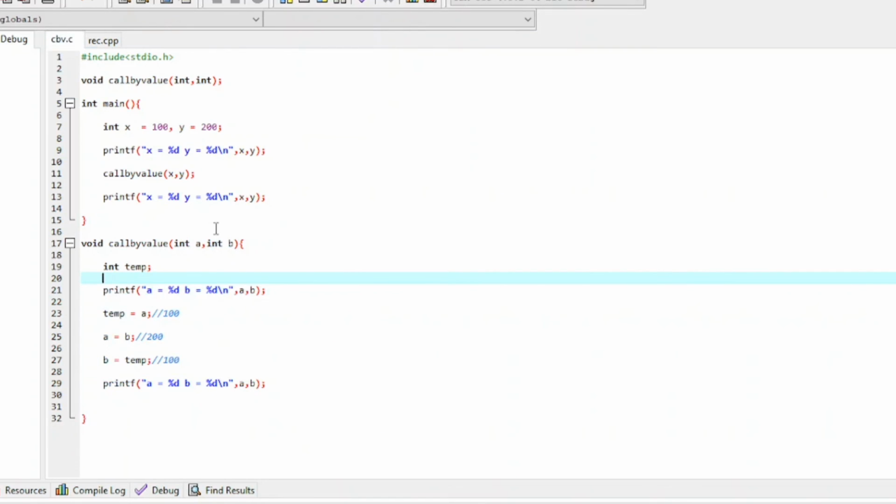So this was about functions, call by value, call by reference, and recursion. In my next video, I will be discussing pointers, and then I will be covering the call by reference concepts inside the function.